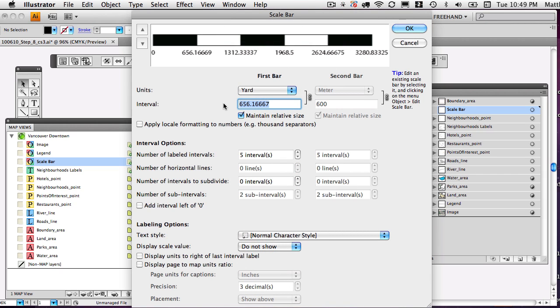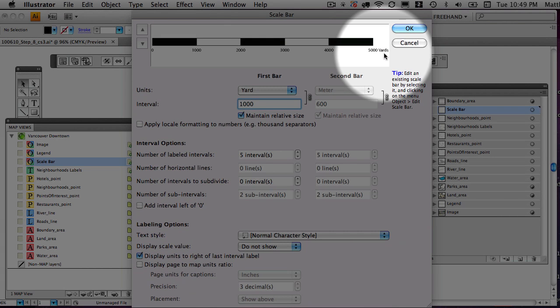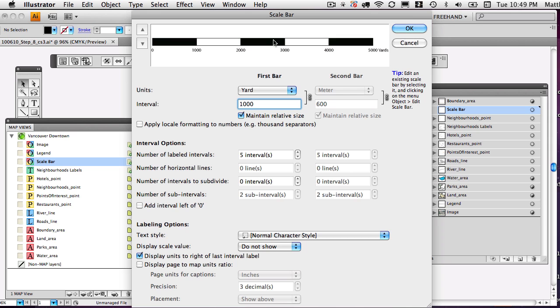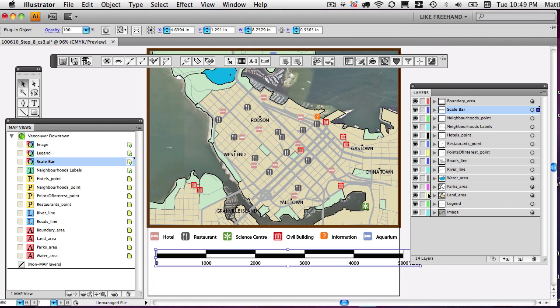If I want my interval, let's say 1,000, how about? I can add my units at the end, which is right here. And when it looks good, oh yeah, and if you want to change the style of it, lots of stuff to choose from. That one looks fine. When you're ready, click OK, and it positions this scale.